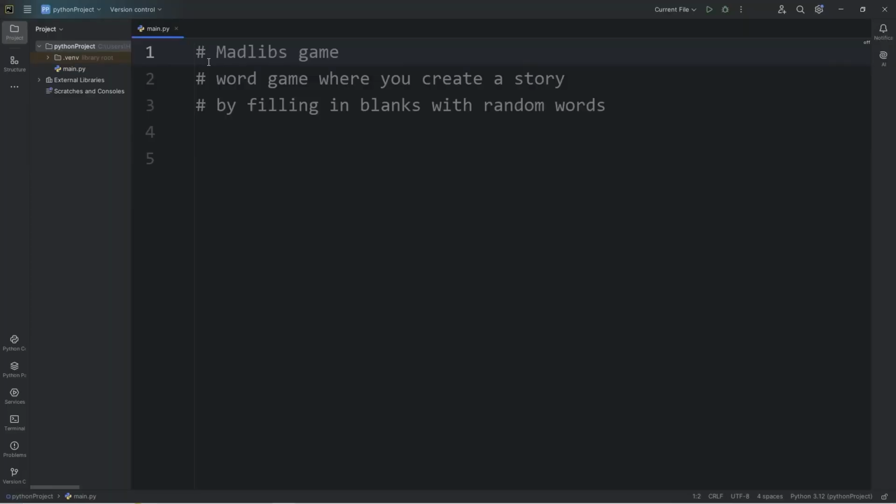Alright everybody, in this video we're going to create a game of Mad Libs. Not because we have to, but because I want to. It would be a good exercise for us, just so we're more comfortable with accepting user input. Mad Libs is a word game where you create a story by filling in the blanks with random words. So we're going to create a story template. The story is going to be missing some components. We will fill in those components with random words that we type in.